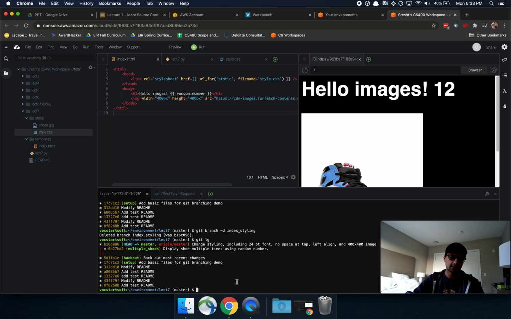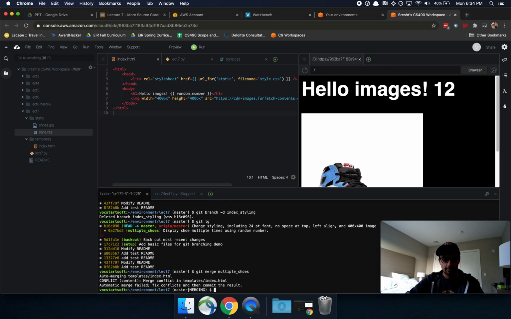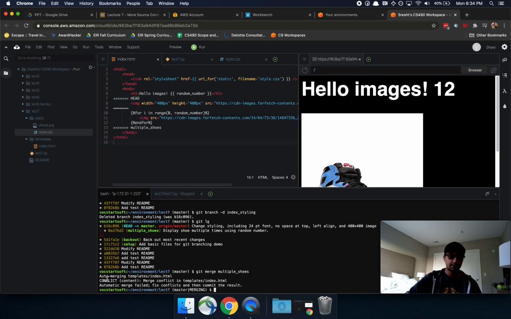So similarly, at this point, we're going to merge multiple shoes into this as well. So what we're going to do is git merge multiple shoes. Aha! Now it says auto merging something, but it says there's a conflict. A merge conflict is something that's really important in Git. A merge conflict arises when you make a change that conflicts with the changes that exist either in something that you just pulled or something that you're merging, whatever happens.